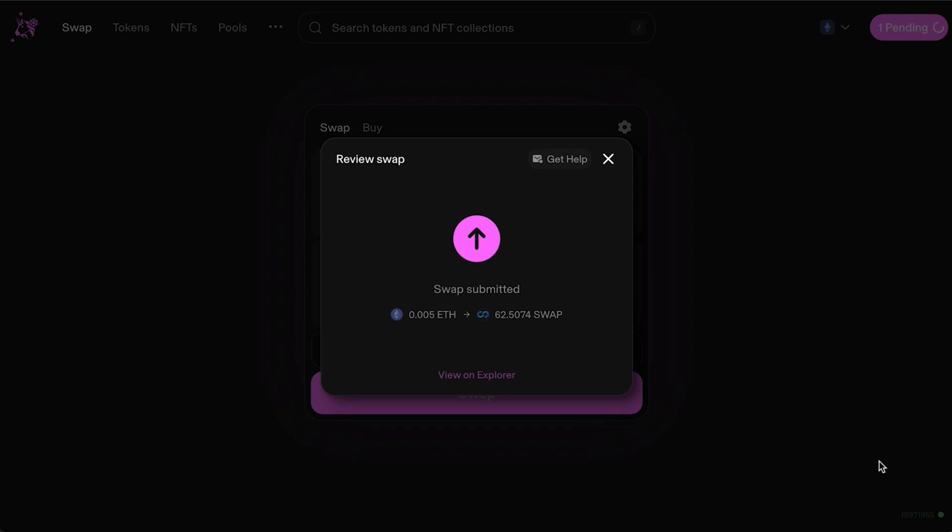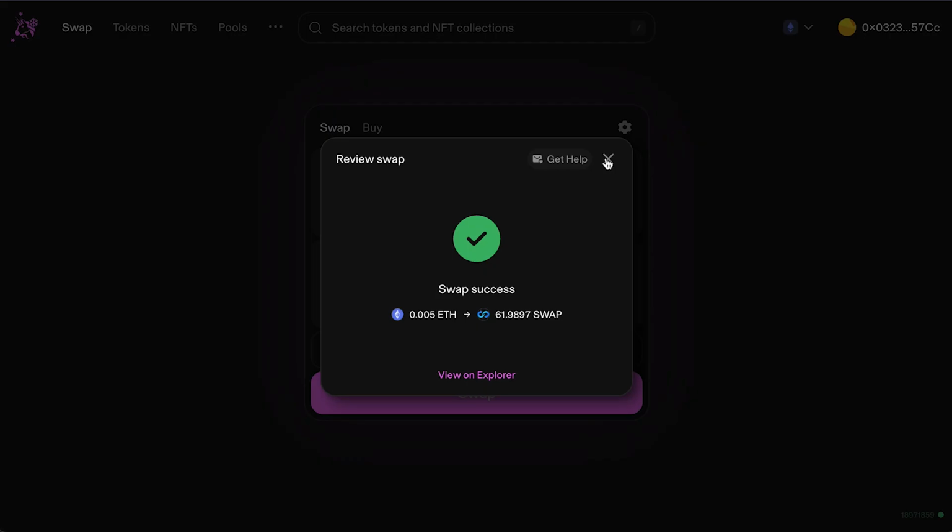The swap has been submitted and successful. I can now check the transaction details on a block explorer such as Etherscan, as well as my test wallet balance.